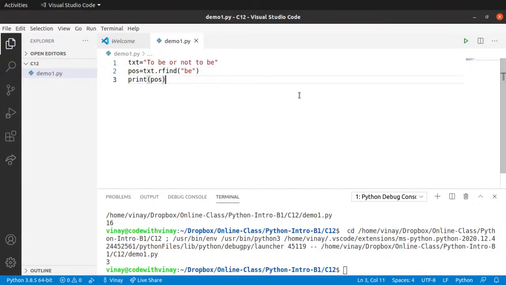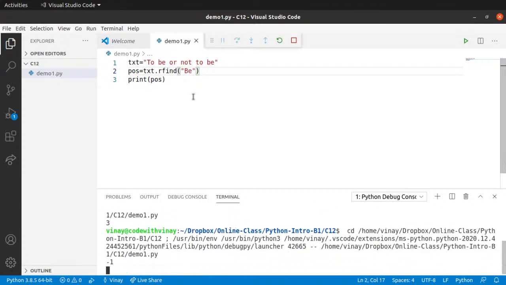Any doubts or clarifications? No, sir. And obviously if it doesn't exist, it won't be found and no error will be given. It will just give -1. So if I run it like this, you'll get -1.